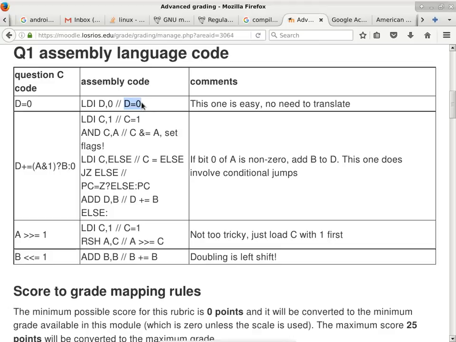And by the way, SUB D D works too. Subtracting D from D would also do exactly the same thing. And since we don't really need to look at the flags at this point, you can mess up or overwrite all the flags, it doesn't bother anyone. The next one is a little bit more involved.